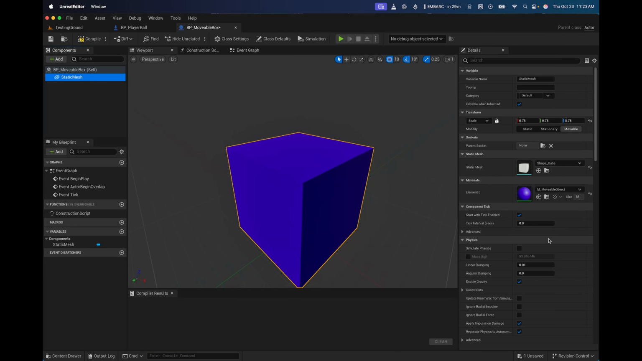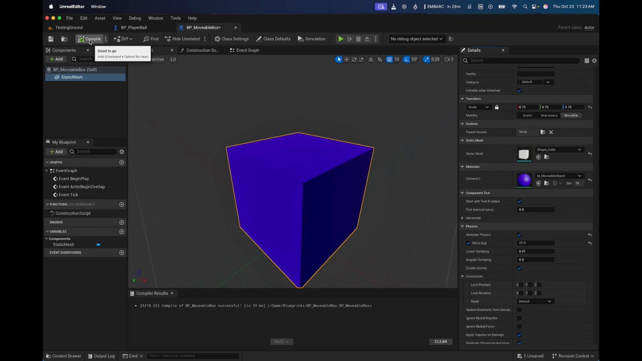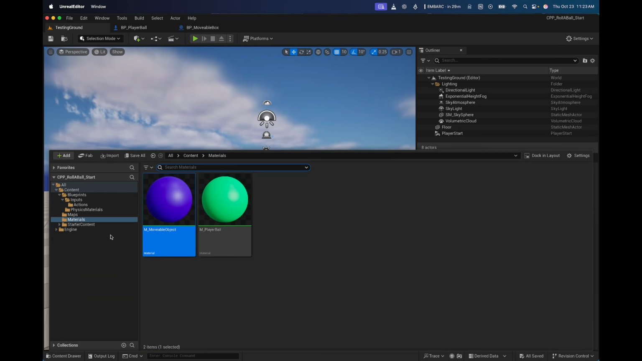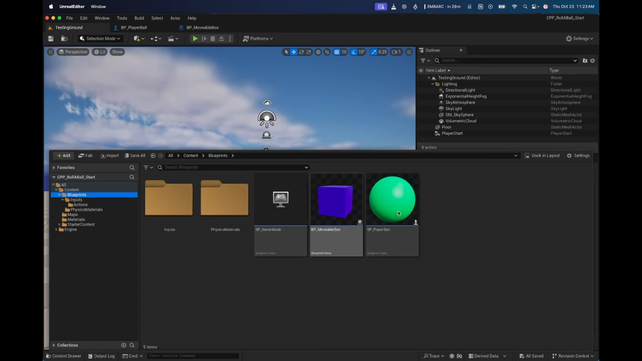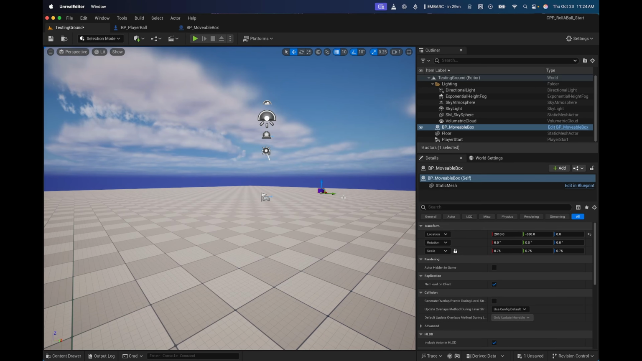Then with our static mesh selected, I'm going to go to physics and then simulate physics. And for the mass, I'm going to set this to be a mass of 25. I'm going to make it pretty light. Compile and save. Then I'm going to go into my blueprints folder, and I'm going to grab a movable box and drag that into my scene.